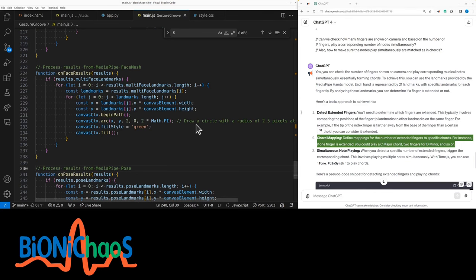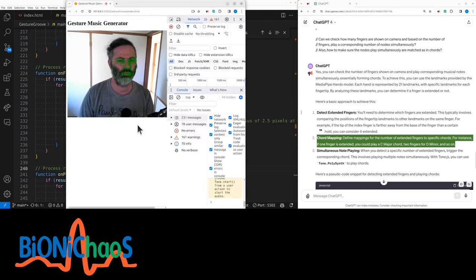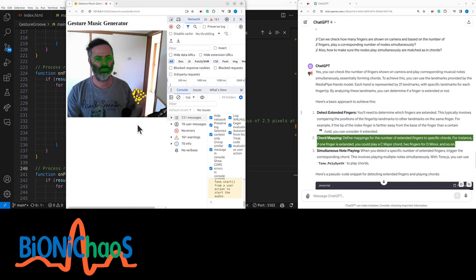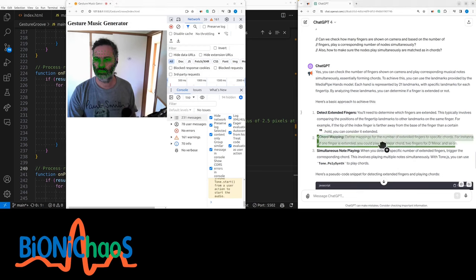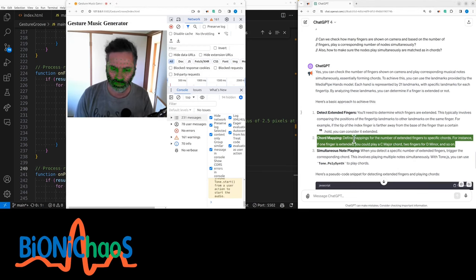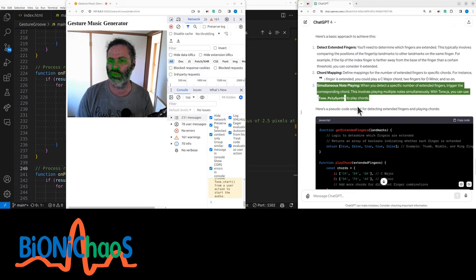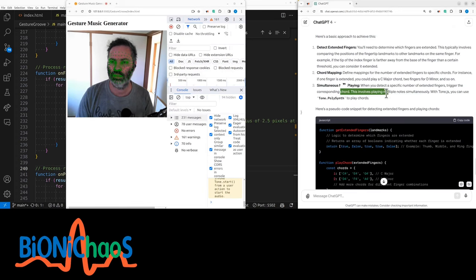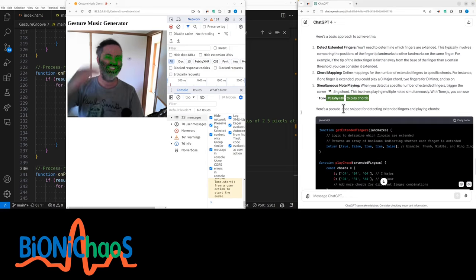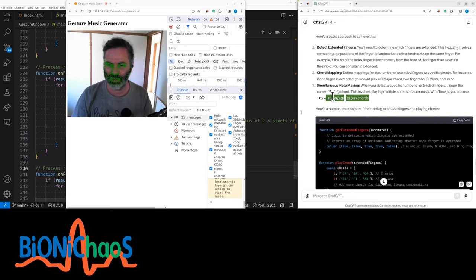Chord mapping: define mappings for the number of extended fingers to specific chords. For instance, if one finger is extended, you could play a C major chord, two fingers for D minor, and so on. That's not what I meant, but... Simultaneous note playing: when you detect a specific number of extended fingers, trigger the corresponding chord. This involves playing multiple notes simultaneously. With Tone.js, you can use Tone.PolySynth to play chords. GitHub Copilot just told me that Tone.js does not have an option to play chords.